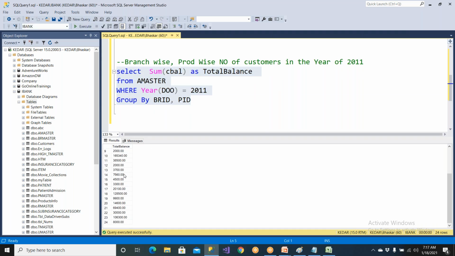This is a bad query you're writing. Clear? So always there is a rule. What is the rule? Whatever is available in the group by, the same thing has to be there in the select. If it is not there also, no problem, it is going to work, but nobody can understand.